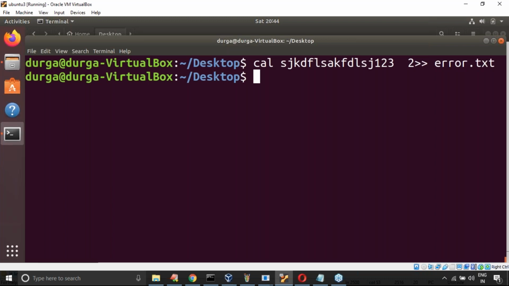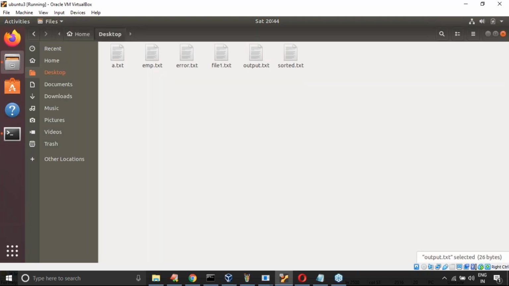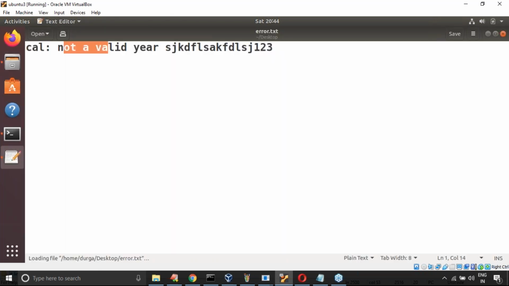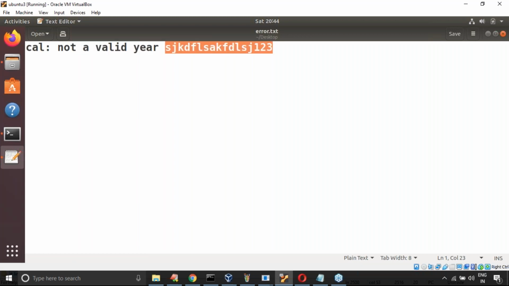Okay. Let me show this one. Let me show error.txt. Yes, it got created. Now observe that, sir, cal: not a valid year. Okay, are you seeing the error message in the error.txt file or not? Yes, friends. So clear for you people, right? This is what you should be aware of clearly, right?